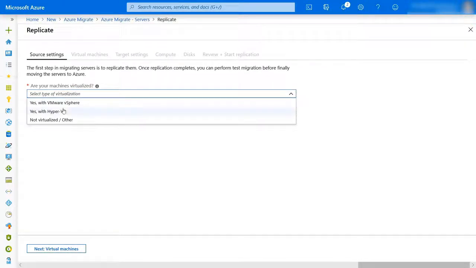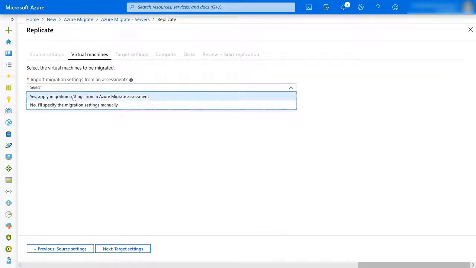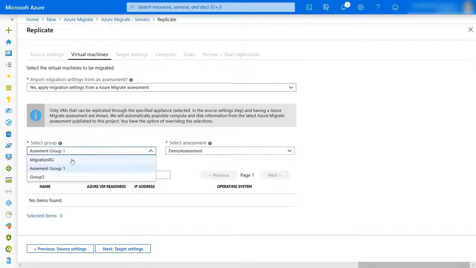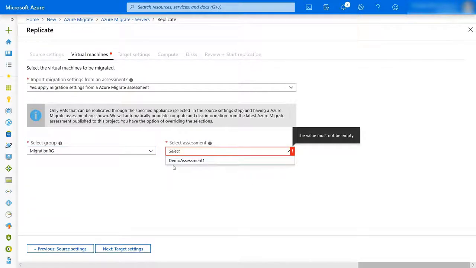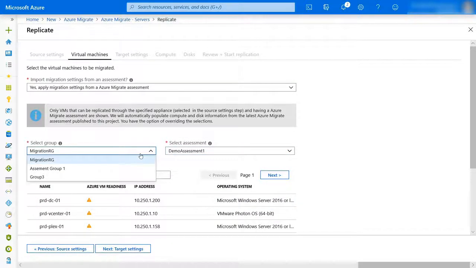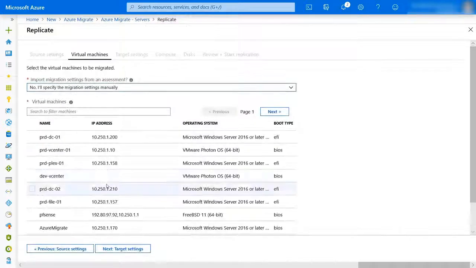It's going to ask you, are we virtualized? So yes. I'm going to select the appliance that we put in. If you want to take the information from the assessment you already have, you can do that. We'll just take this group, take that assessment. So we could take this and go ahead and migrate all of that in one quick jump. We're just going to do one real quick, just to get an idea what this looks like.